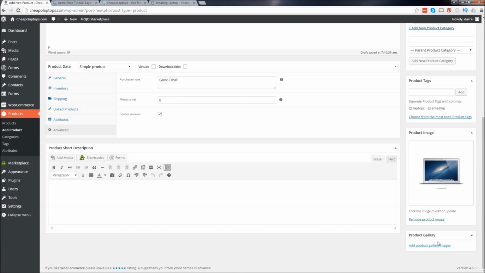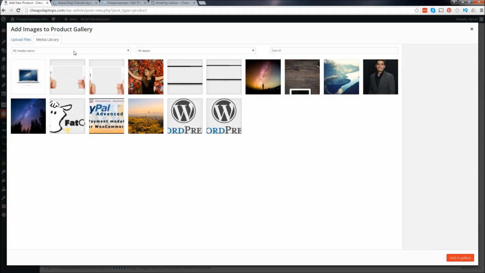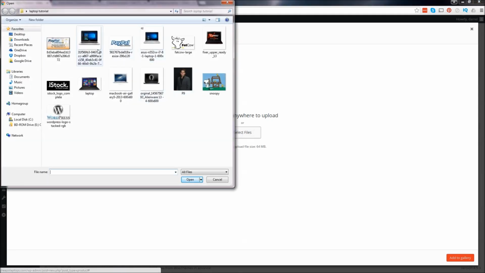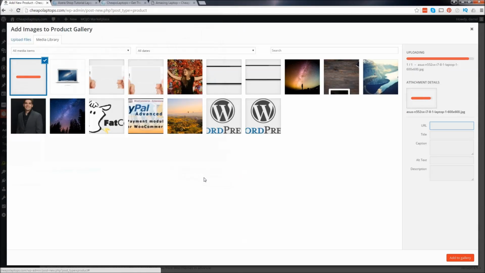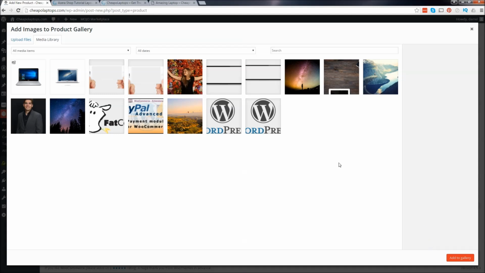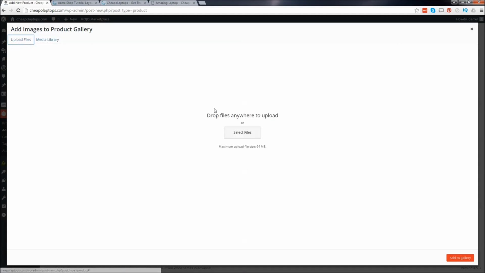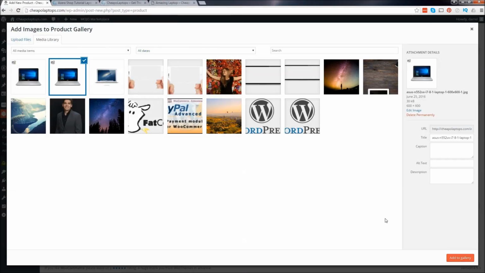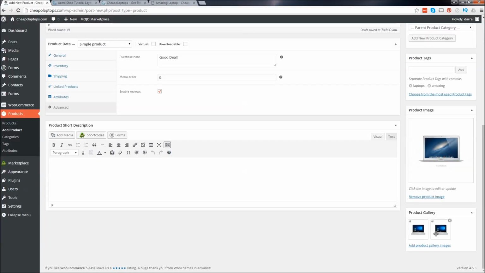Now a product gallery. So this is basically giving people additional pictures of this. So I'm going to add some in to show you what this is. So I'm going to click on Add Product Gallery, Upload Files, Select Files, and I'm just going to add in maybe this one right here. And we can add in maybe one more. So add another one, and I'll just go ahead and click up here. And I'm just going to go ahead and add in this one now. Oh, it's the same image. Oops, okay, it doesn't matter.